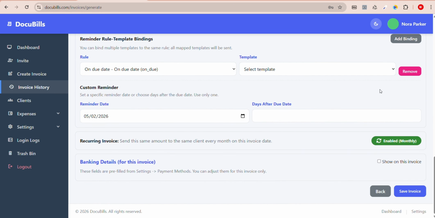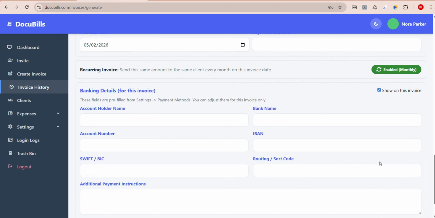Almost done. Fill in your banking details so your clients know exactly where to send the payment. Enter the account holder name, bank name, account number, and IBAN.